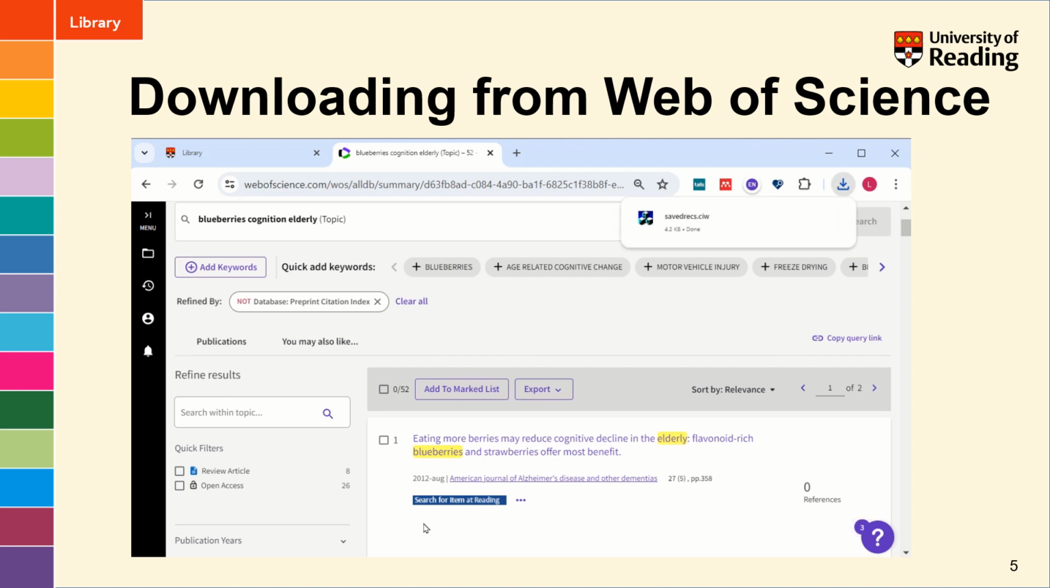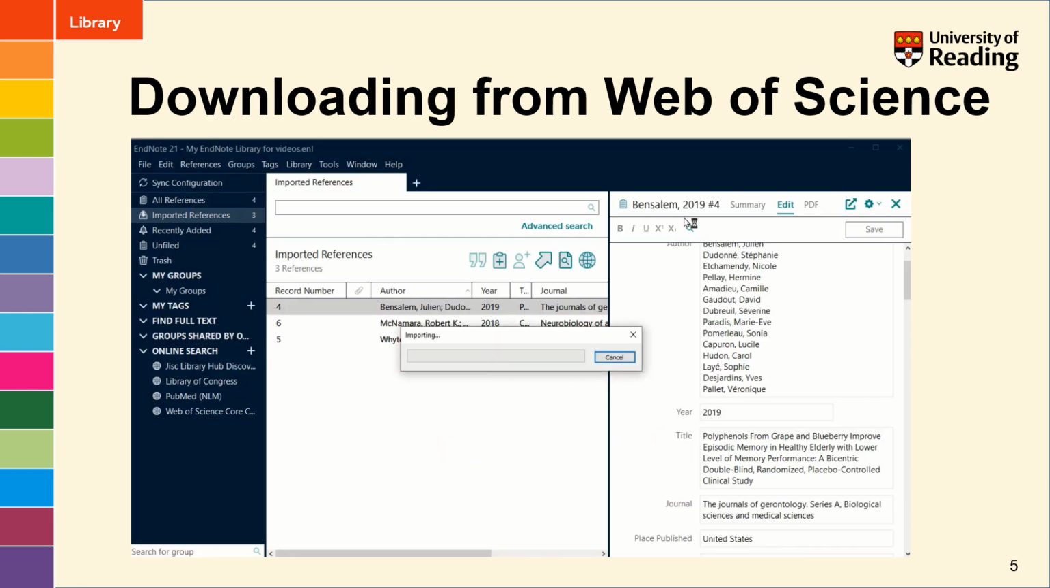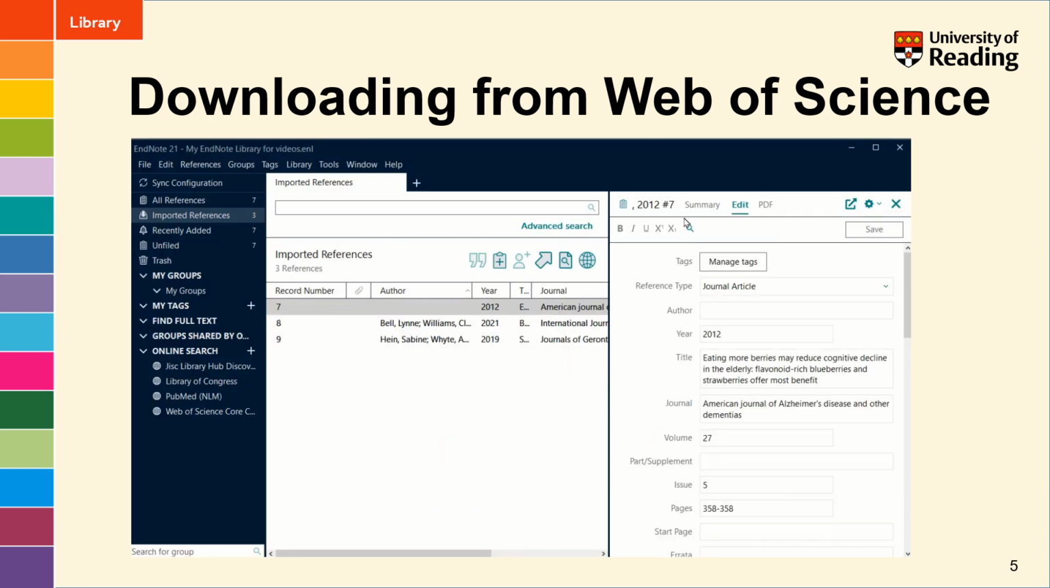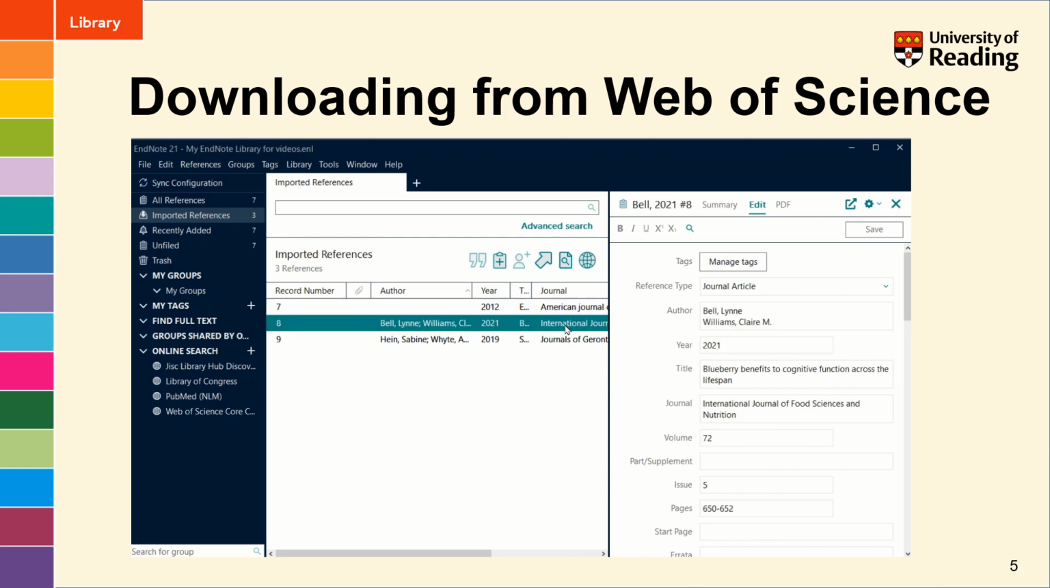Then it behaves in exactly the same way as we've seen with the other databases. Just click on the downloaded file references, and those will be carried through to your EndNote library, and once again you can check the details and edit anything that needs changing.